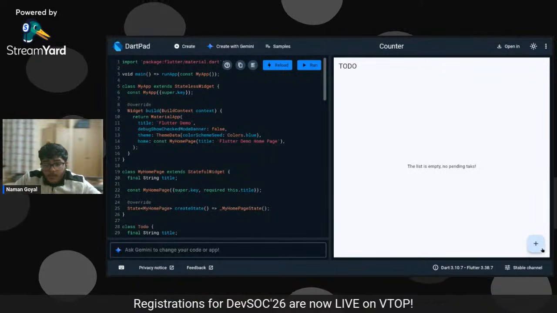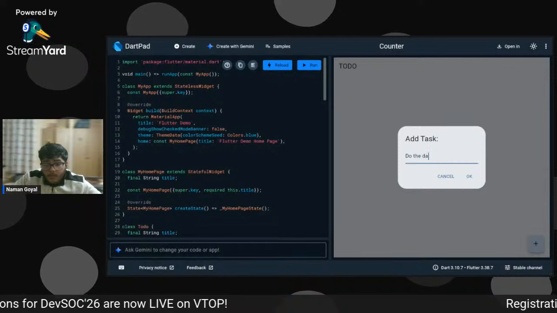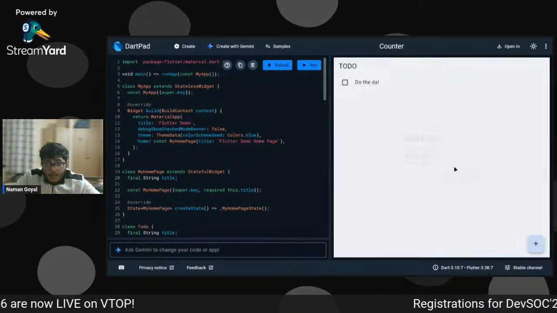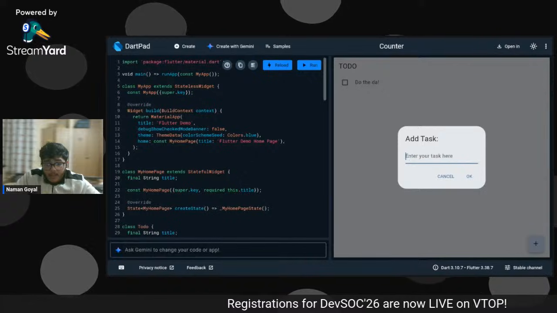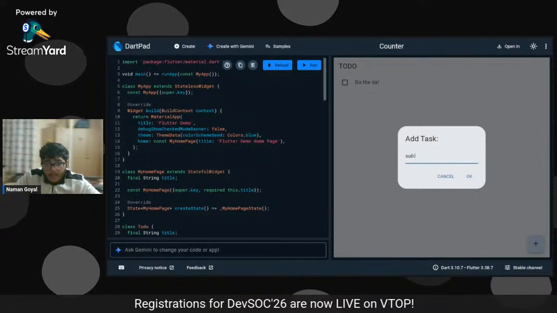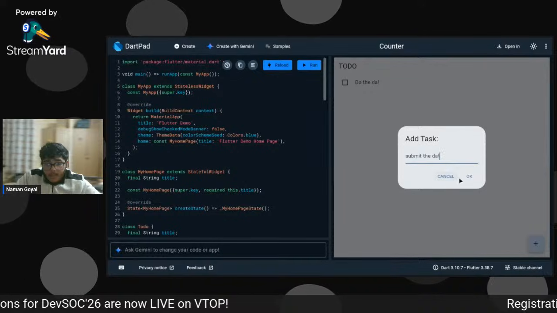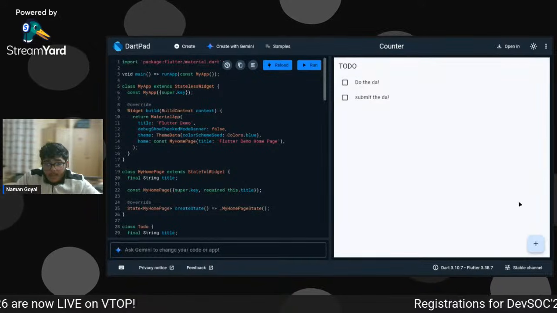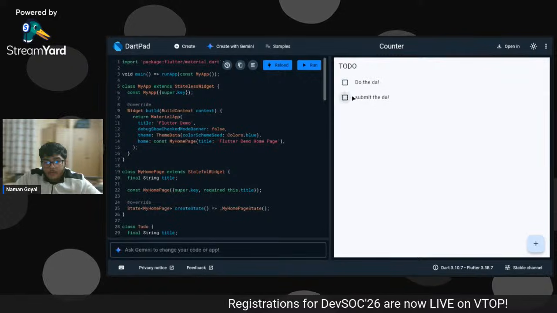And okay, so I'll show you a demo. For example, the task is do the DA, and we'll add the task, and the task will get added. And the other task is, suppose, submit the DA, and this is also okay. So if we click here, it should complete, and if we uncheck, it should not complete.